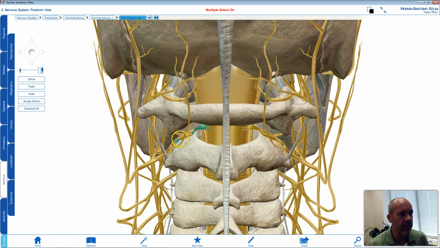And then down in here, this is your C2. Oops, didn't mean to connect that one. That's your C2 spinal nerves. The C2 sits between the C1 and the C2 vertebra. Okay.